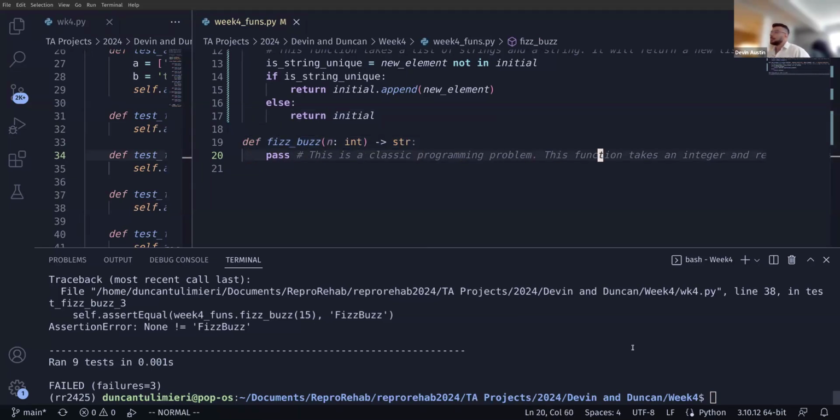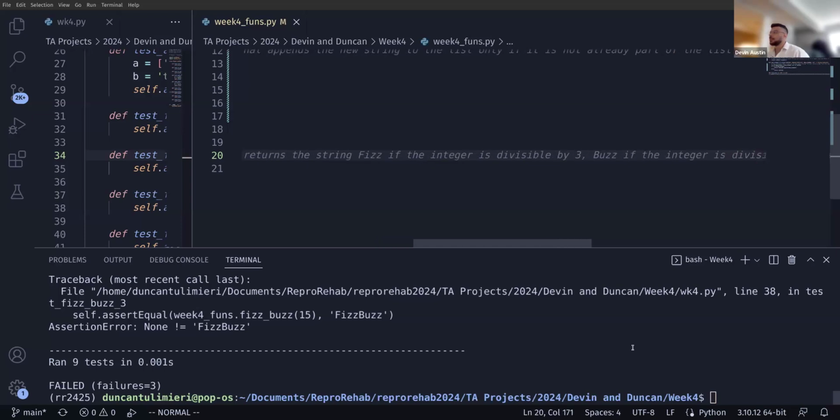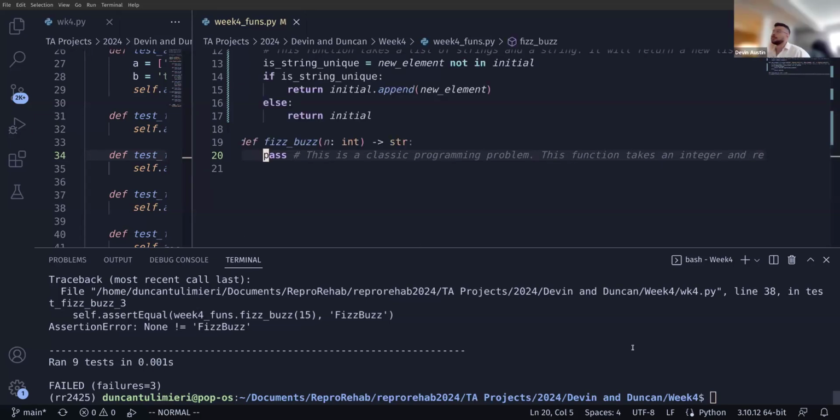Classic programming problem: take an integer and return the string fizz if it's divisible by 3, buzz if it's divisible by 5, fizz buzz if it's divisible by both 3 and 5, and none otherwise. So this is where we start introducing if statements, and we could do nested if statements too. Try to stay away from nested. Yeah, I think that might be next week.